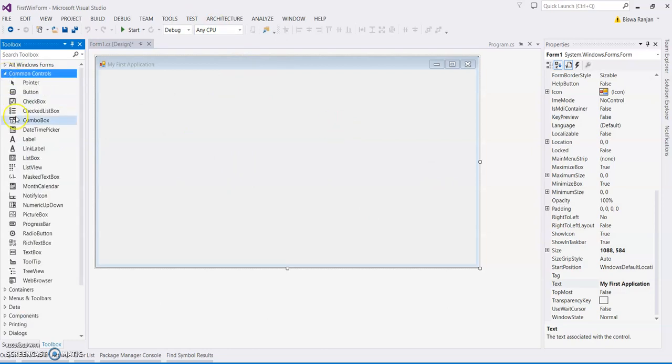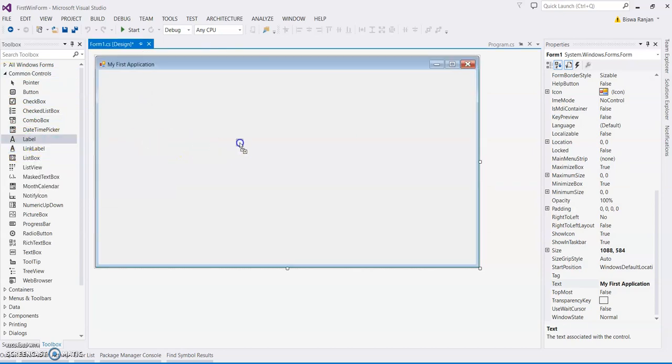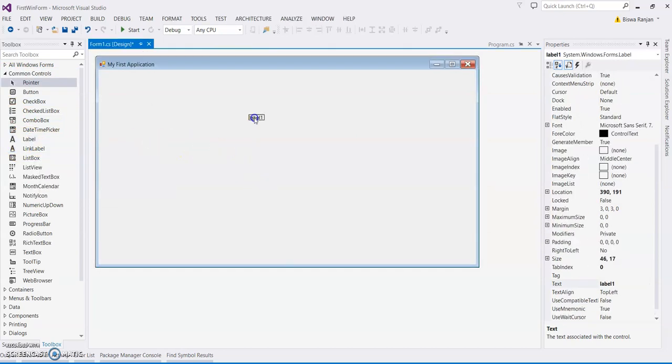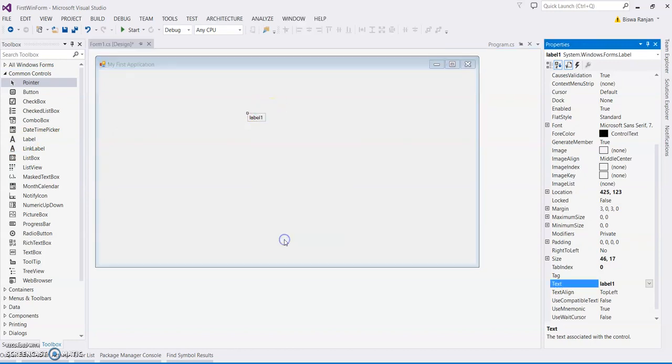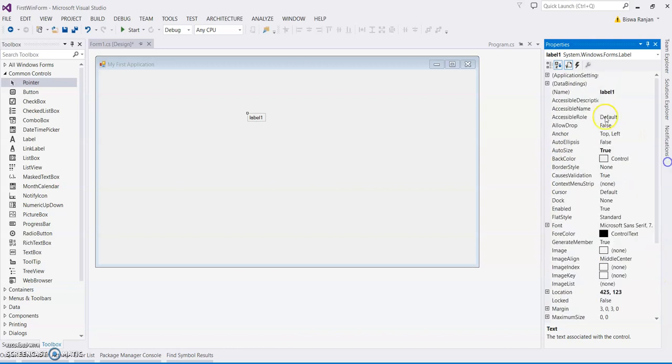Go to common controls, drag a label. You can see Label here. Drag it, so the label came. Just click on the label, go to Properties. You can see this Name. This name is considered as an ID in Windows Form. I give lbl underscore hello world HW.